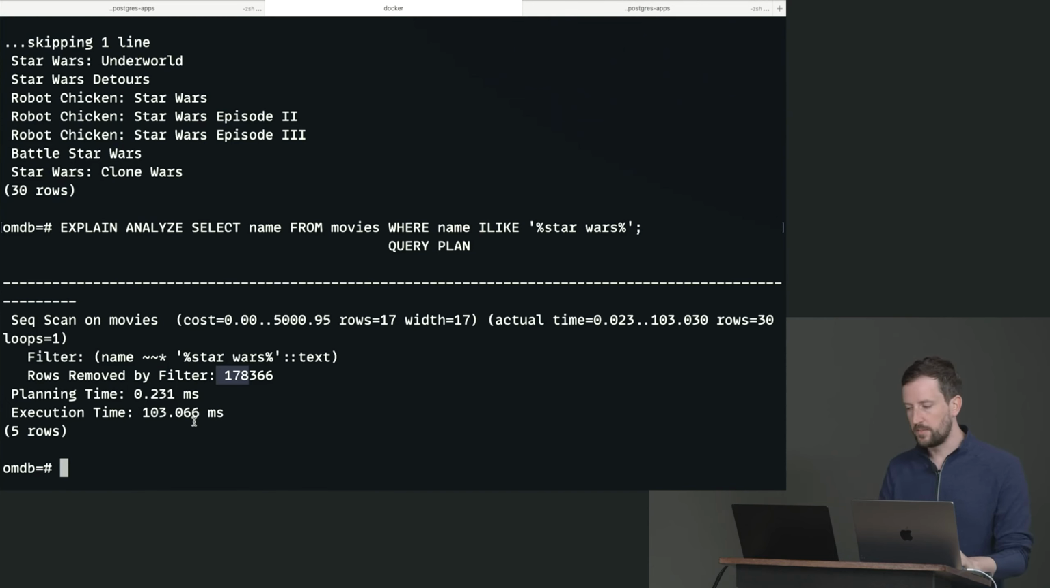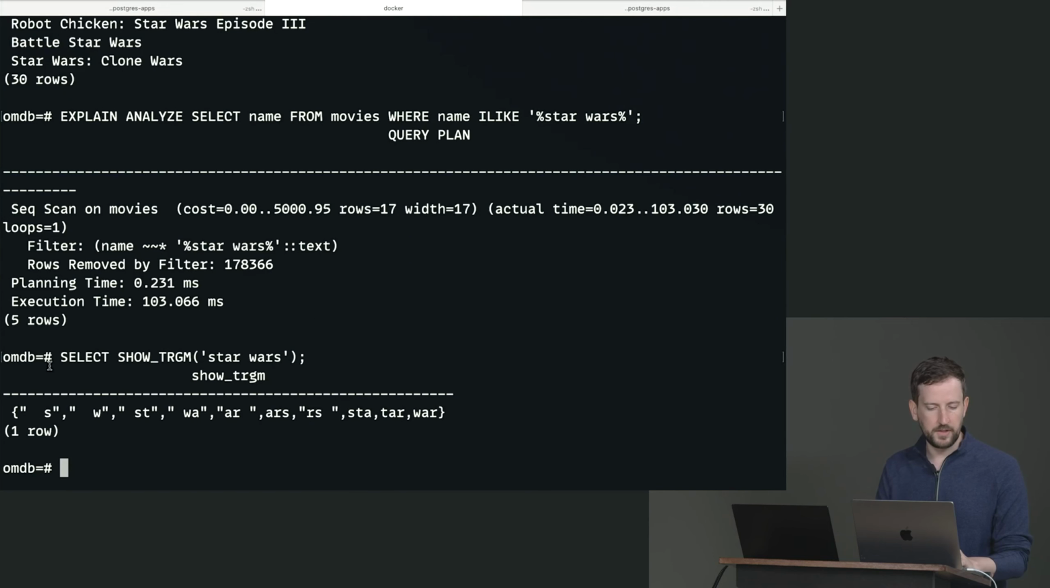Well, let's talk about trigrams. A trigram is, as you might imagine, 3 characters together. If you split a word into trigrams, in fact, let's just show you what that looks like. You can select show_trgm of Star Wars. It'll show you all of the various trigrams that it'll make out of the word Star Wars: blank blank S, blank blank W, ST, WA, AR, ARS, RS, STA, TAR, WAR. It's showing you every permutation it can make of 3 characters together of Star Wars.